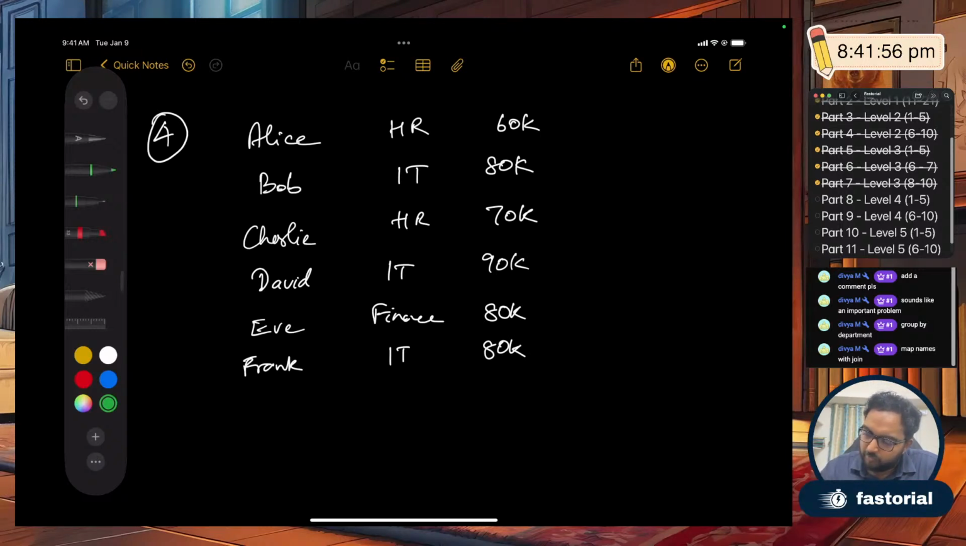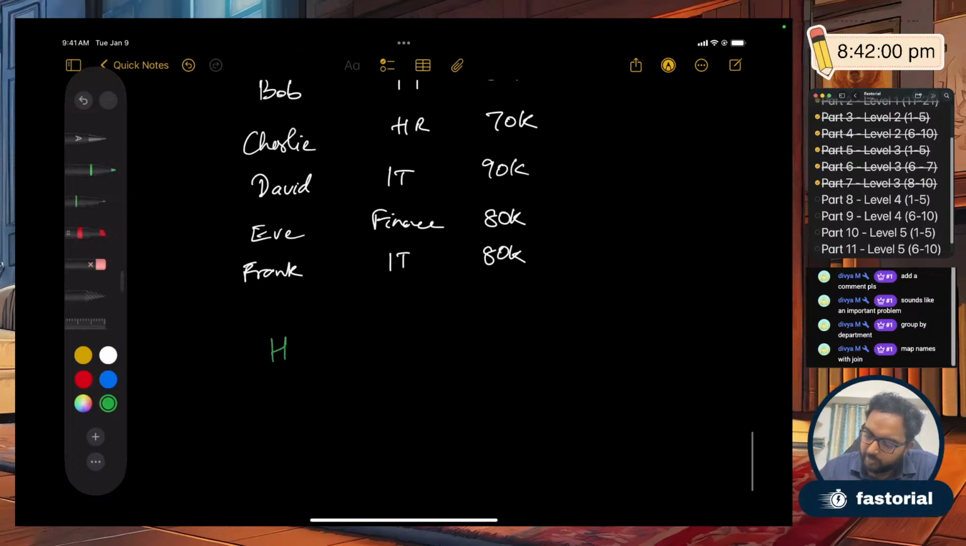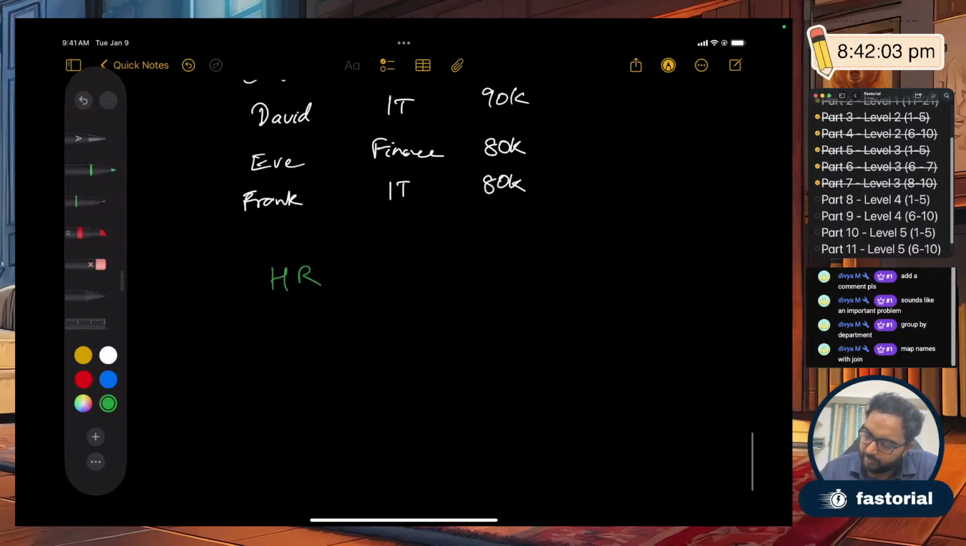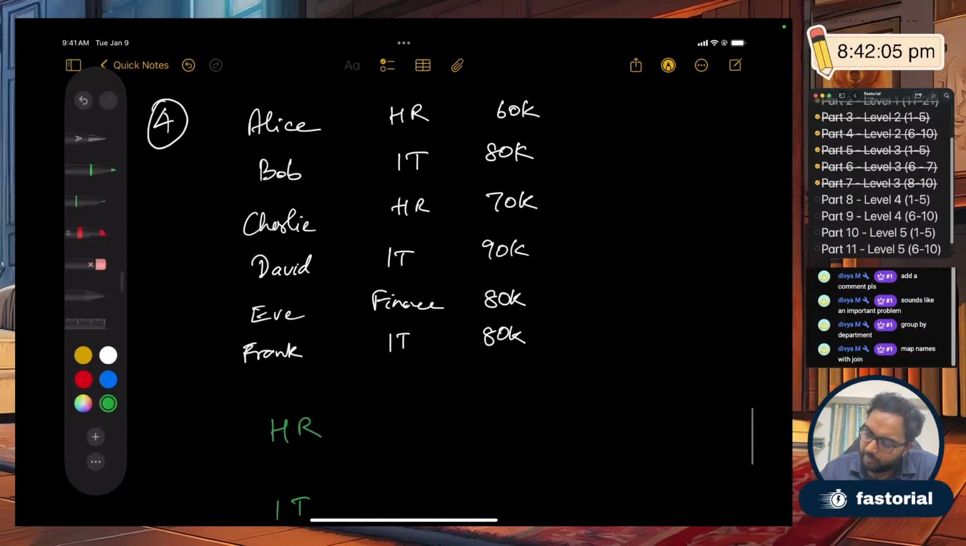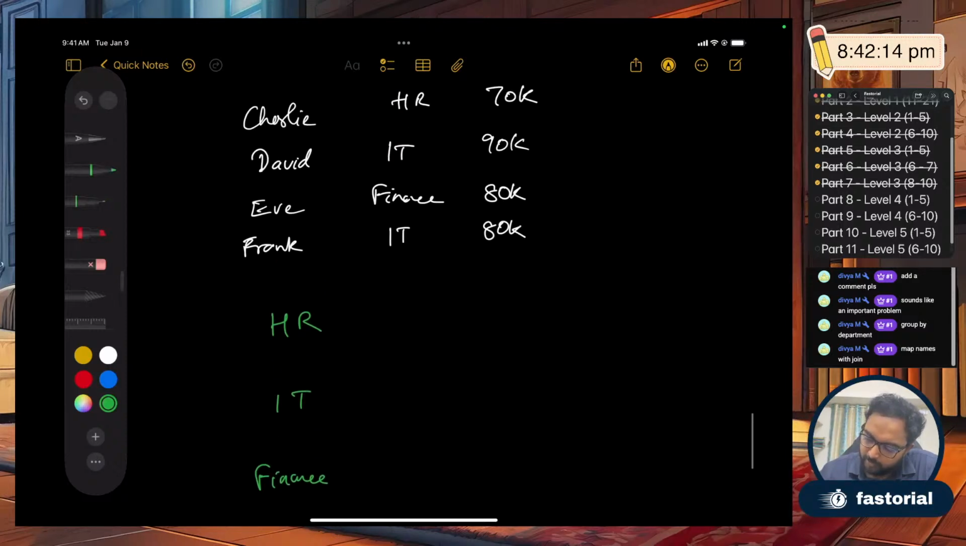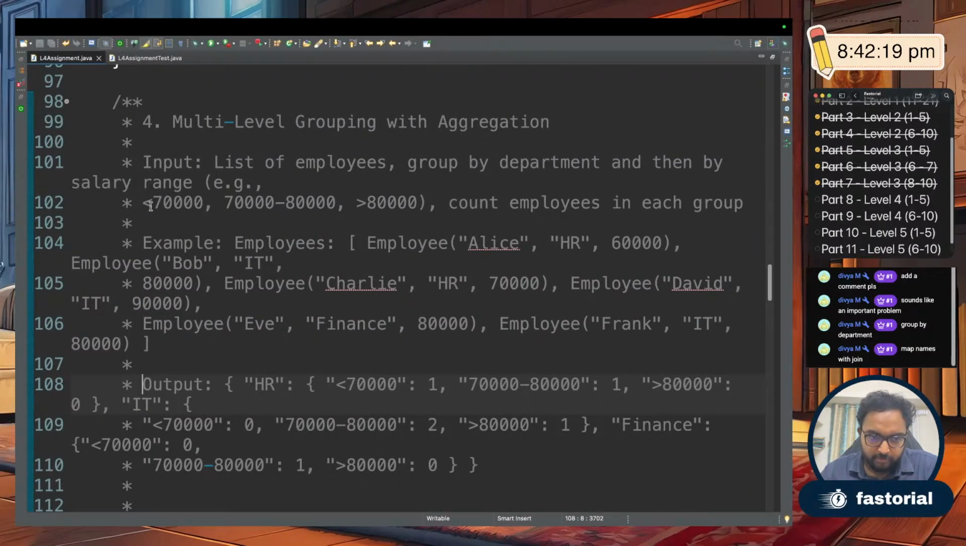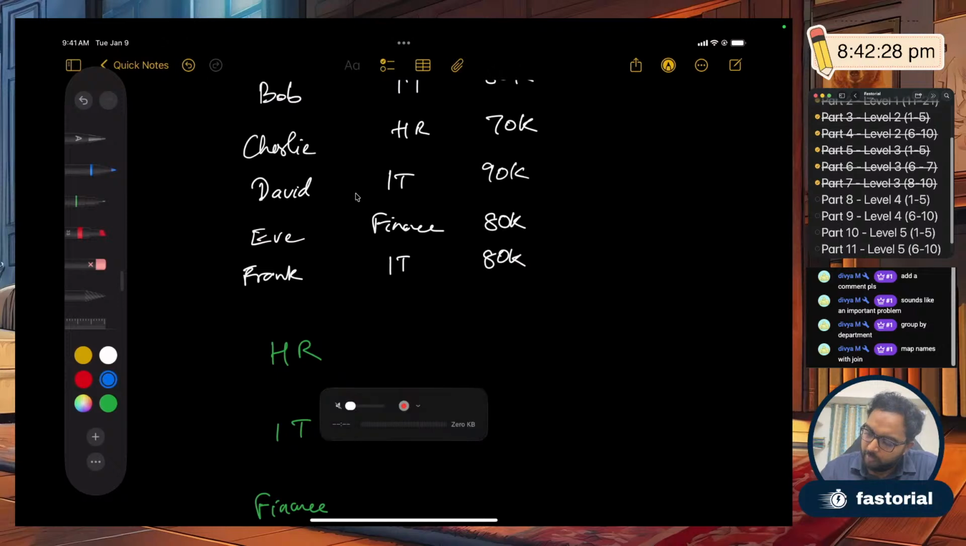So the first level of aggregation is they want to group by department name. So let's say this HR, and IT, and then there is finance, right? 3 departments are there. This is level 1 of aggregation. And the second level of aggregation they are looking for is, they want people who are in 3 salary ranges: less than 70,000, 70,000 to 80,000, and greater than 80,000. So they want it like this.